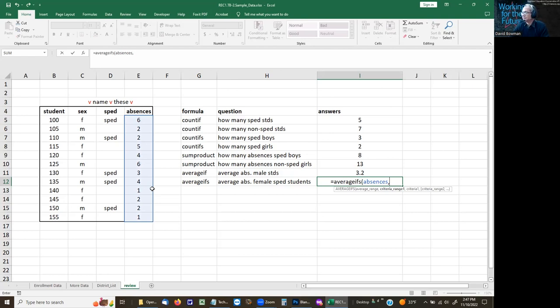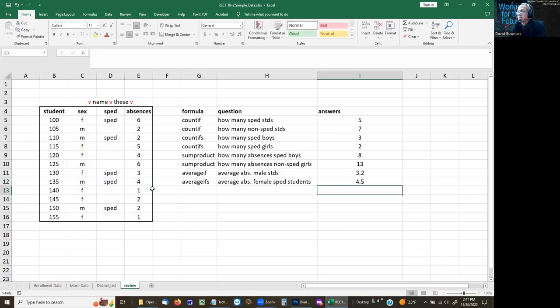So what are we looking for? Female SPED. So student sex, we are looking for female. What's the next criterion? In the range SPED, what's the criterion we're looking for in that range? We're looking for the word SPED. So in nothing flat, as soon as I hit my enter key, I'm going to have my answer, and it's going to be correct.